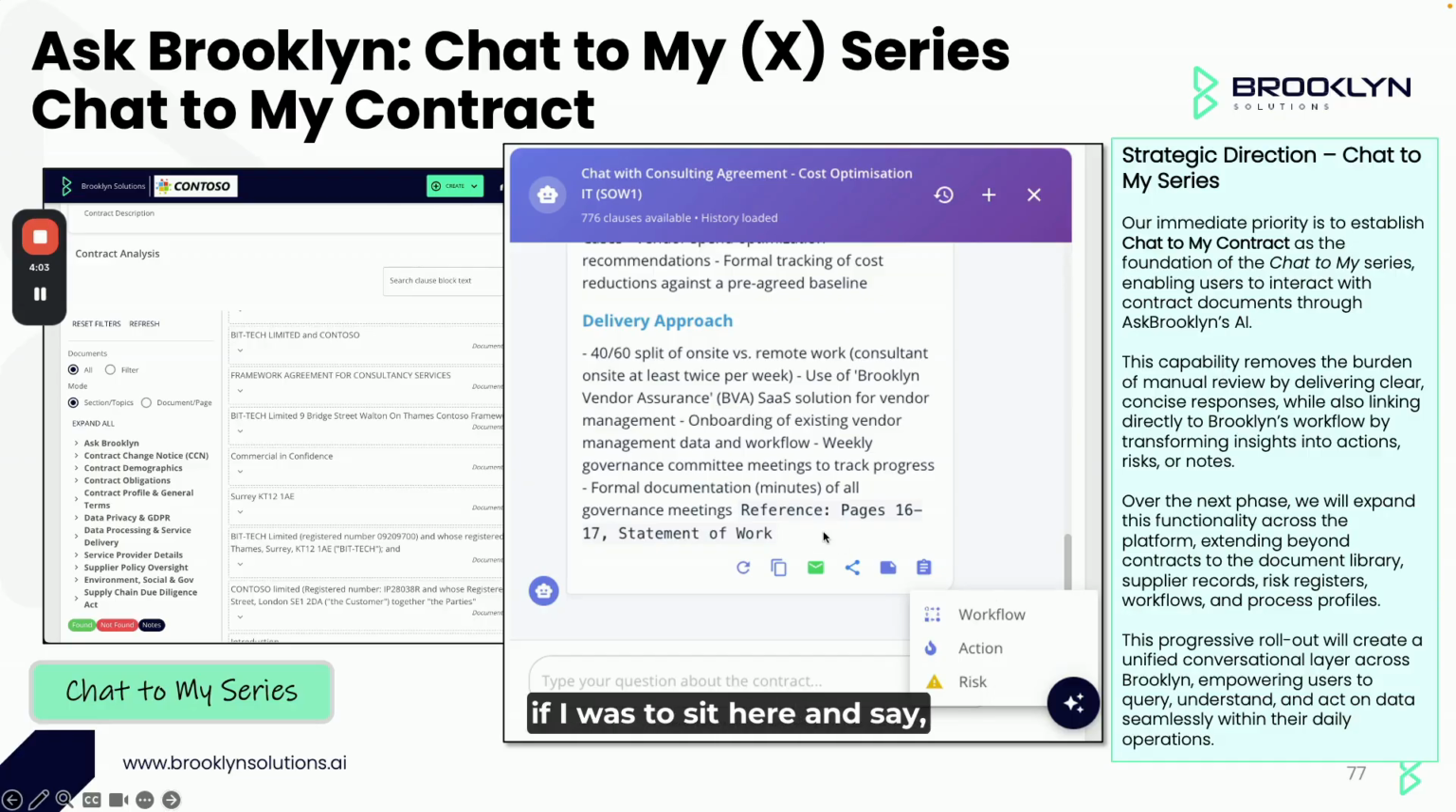So for example, if I was to sit here and say, what conditions can I terminate this contract on? It came back with a response, and I could then say to it, how do you recommend I go about executing a contract termination? And it will give you that information in the context of this contract. Once you've got that, you can then create a workflow, for example start a contract termination workflow, and actually terminate that contract with the assistance and information it's provided.